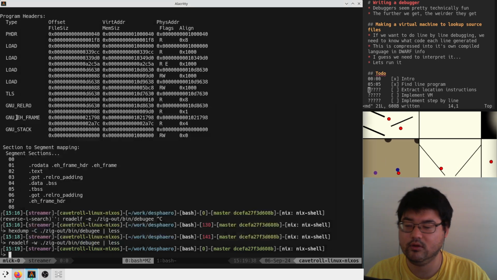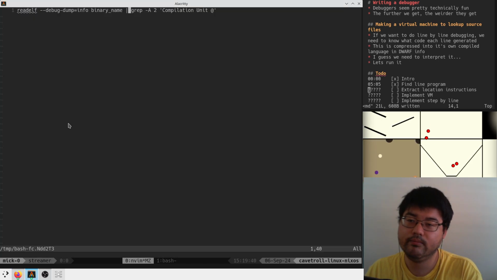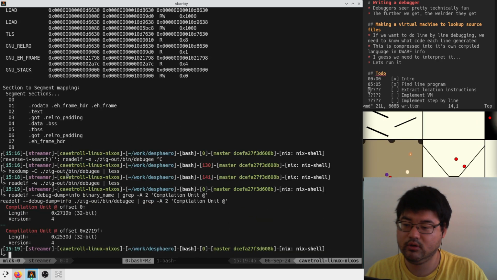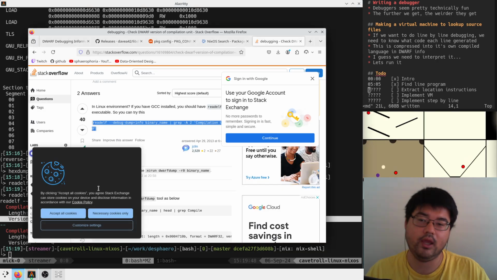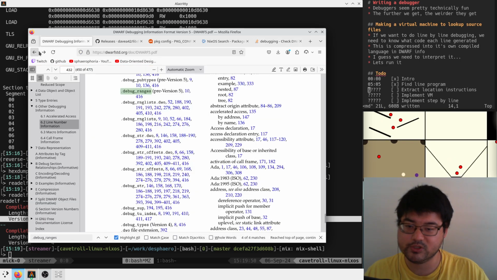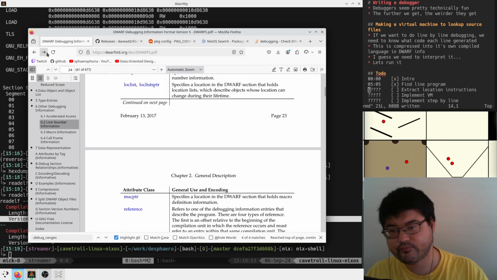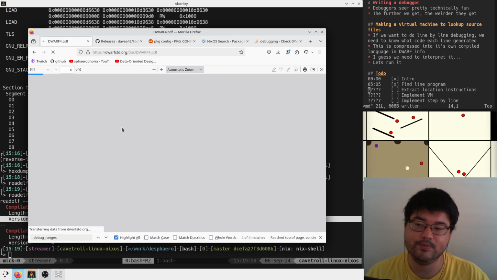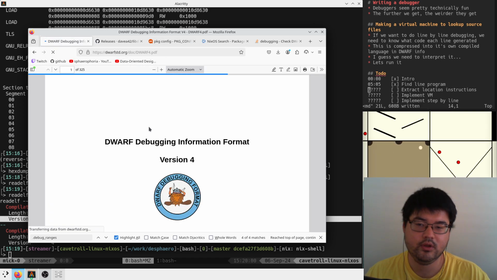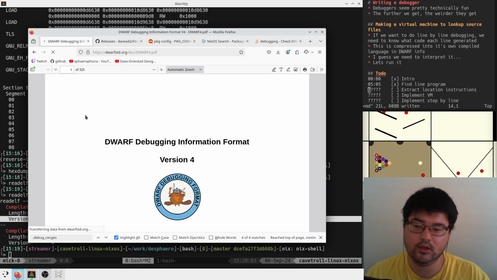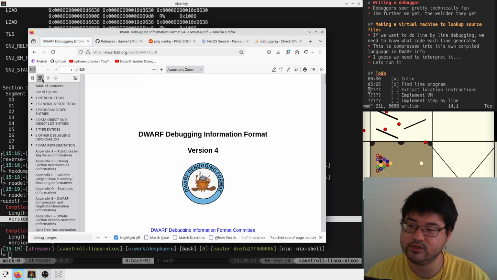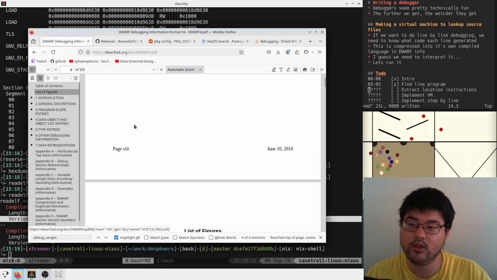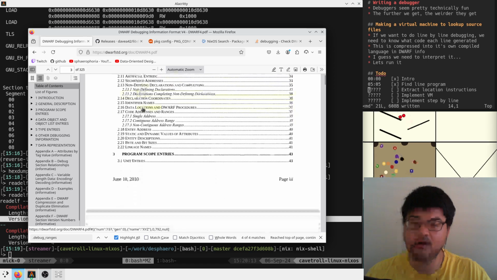Compilation unit. Here we go. Okay. Version 4. Okay, so let's look at the version 4 spec just in case, because that's kind of a red flag to some extent. Can we look at the DWARF 4 spec? And oh, is there no table of contents? Oh, there is. Okay, so everything is different. Everything's different. Got it. It's all different.